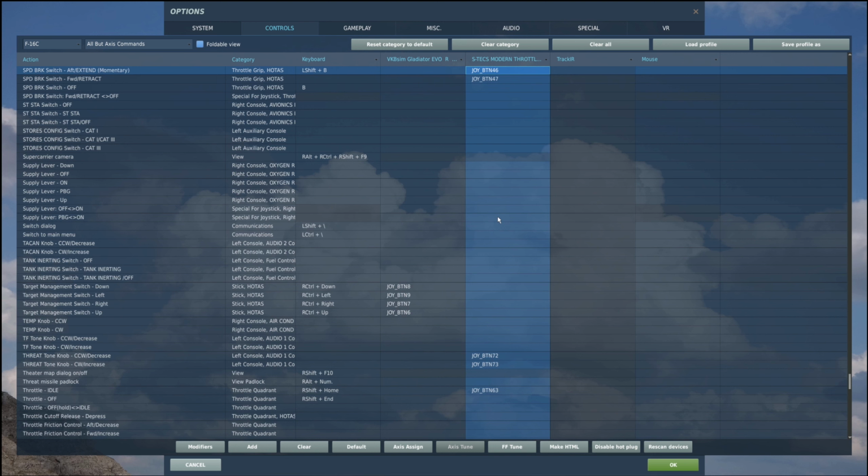Speed brake. The SPD BRK Switch. Aft/extend, momentary, and forward/retract. What this does, we'll start with retract first. Retract, what it does is it retracts your speed brake. It's a single button press.